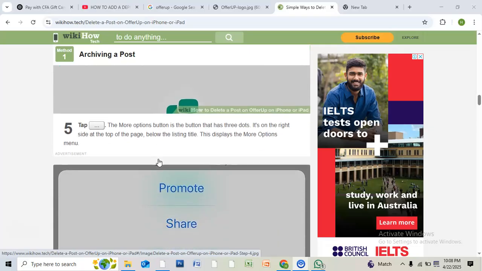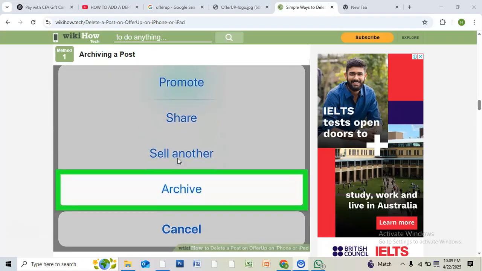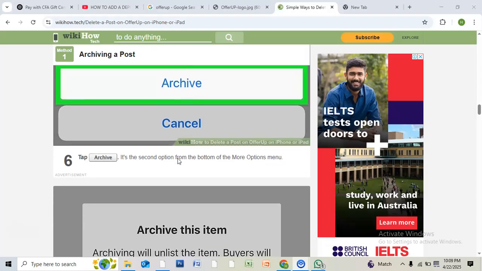Now look for the three dots at the top right corner, next to the listing title. That's your More Options menu. Tap it. From the menu, select Archive. This is basically the same as deleting. It takes the item down and ends the sale.